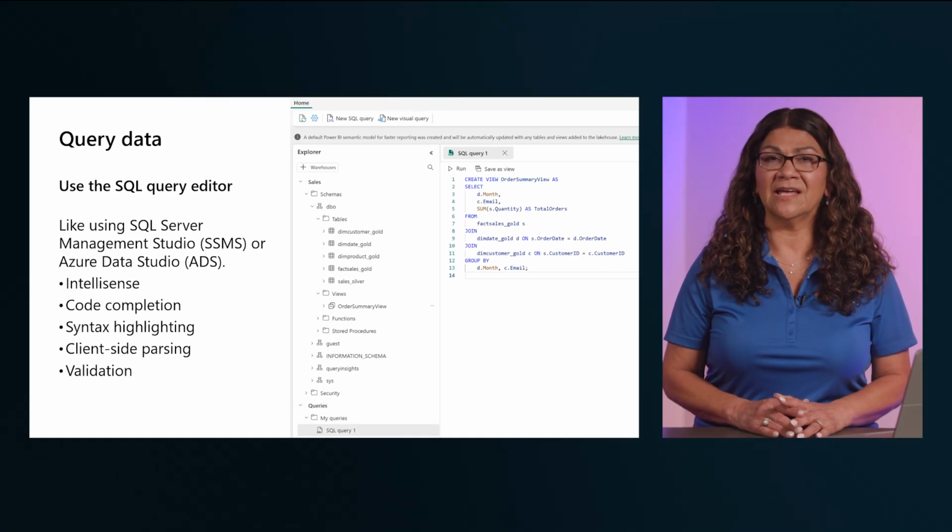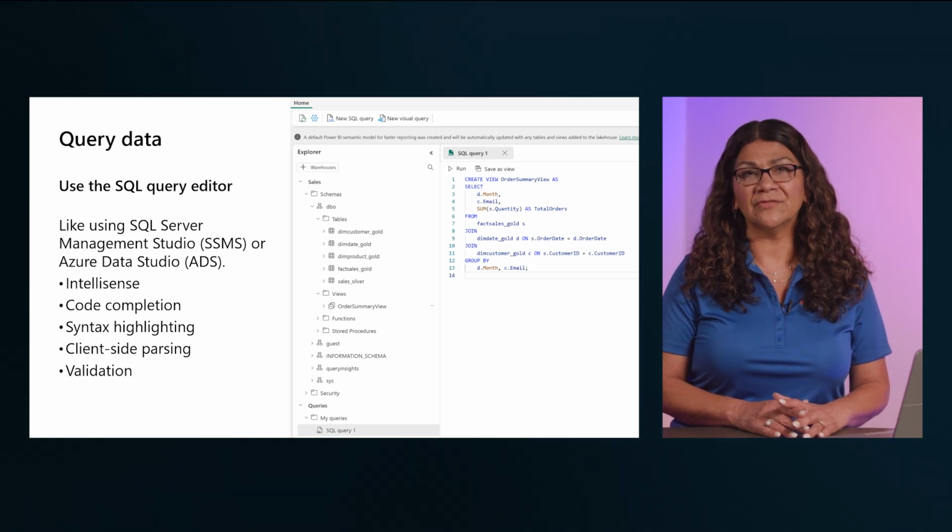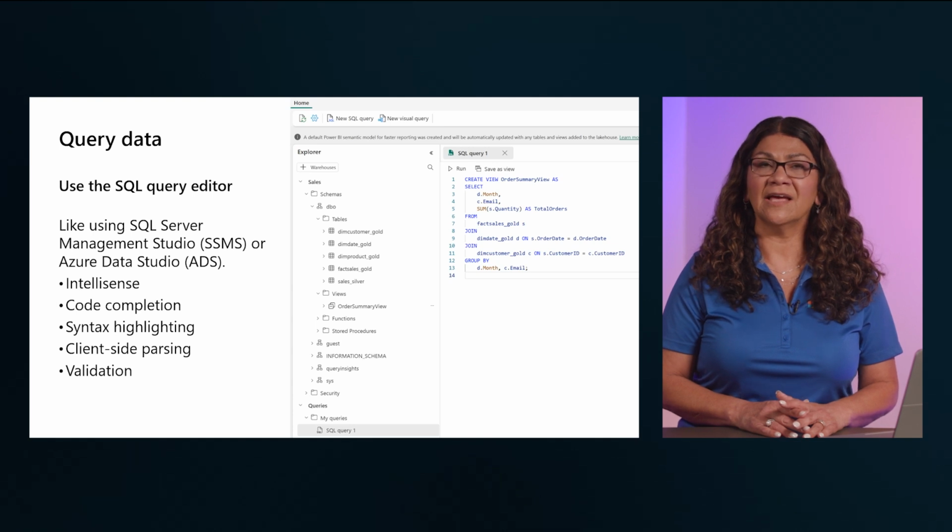When querying data in Microsoft Fabric Data Warehouse, you can leverage various tools and features to enhance your productivity and efficiency.